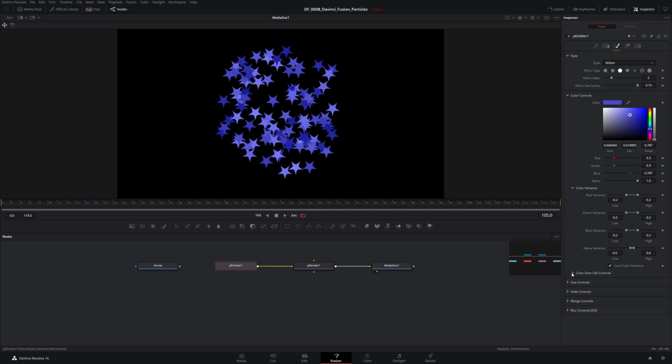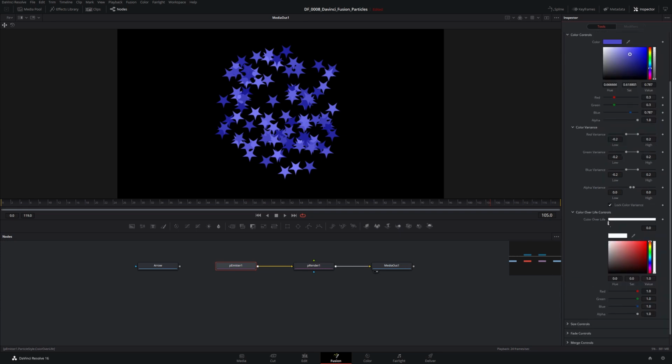Finally, we can come down here and look at color over life controls. This is a little time slider from the start to the end of the life of each of the particles, and it's set up as white right now, meaning it's not going to affect these colors that we have here. But if we wanted to, we can pick a node. We can click anywhere on here and that'll create a new node. I'm going to bring it to the end here and change that to a value of red.